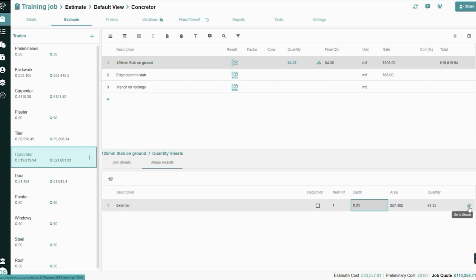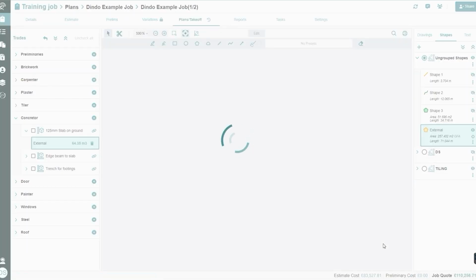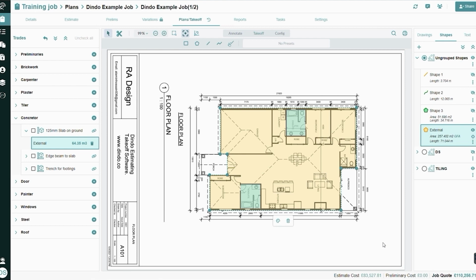Okay, and we go back using the little chain link back to the estimate report. So that's reusing, so multi-takeoff and reusing the shape. One last thing to do on the takeoff is just deductions, which is quite an easy thing to do.